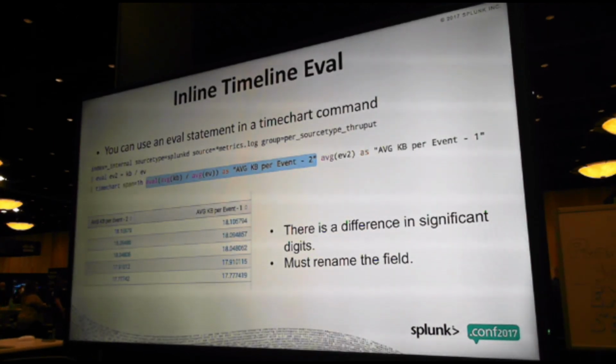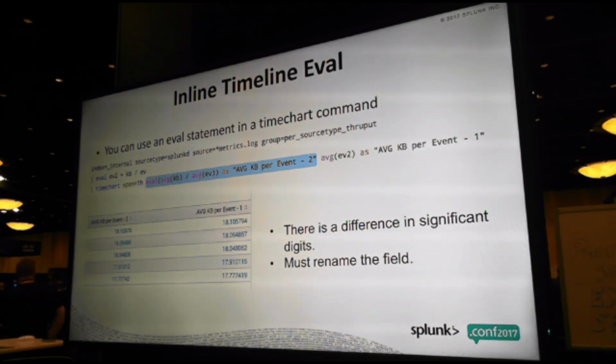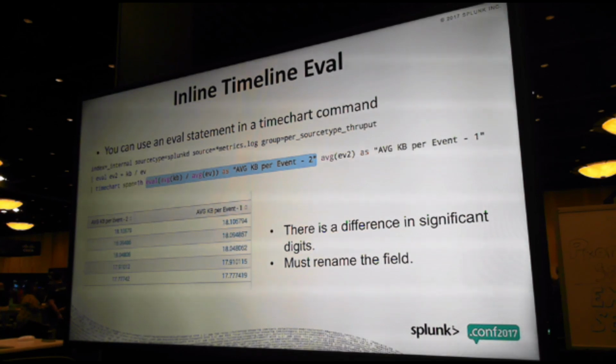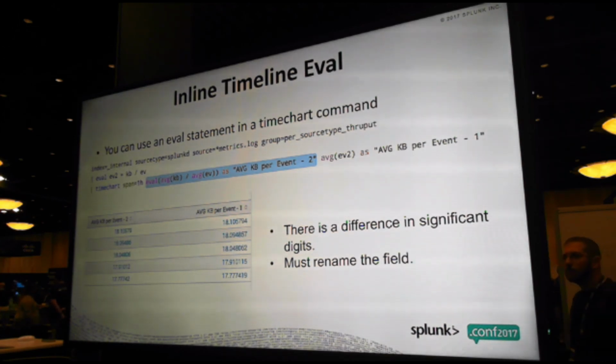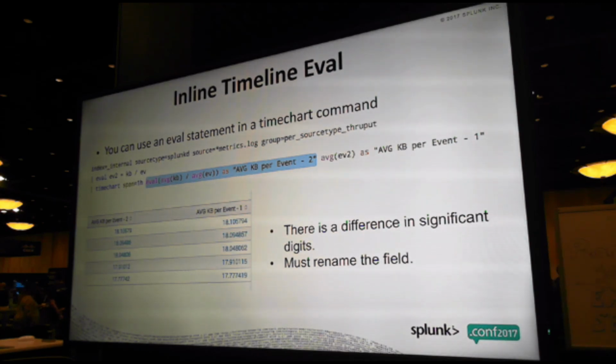You can do evals directly in a timeline, in a time chart. So here you can see the example, EV2 is evaled, and then the second one is done inside of the eval itself. You'll notice that it does use different significant digits because of the way it's calculated, and if you do it in a time chart, you have to rename it. You can't just leave it as eval average over average. You have to rename it as another field. But you can see here that it's generally the same to 5 significant digits. So if that's all that matters to you, then you're fine.